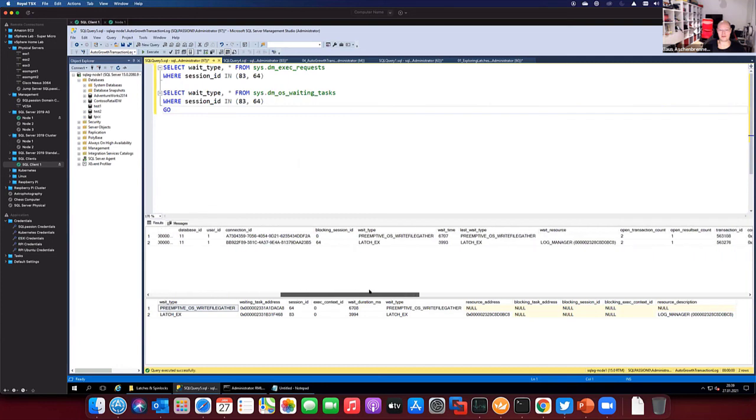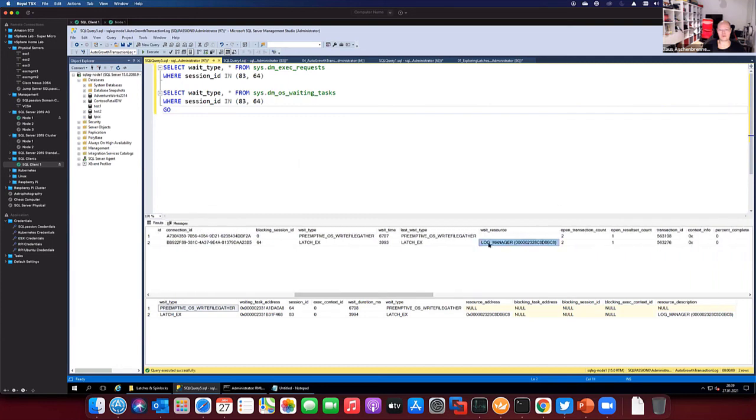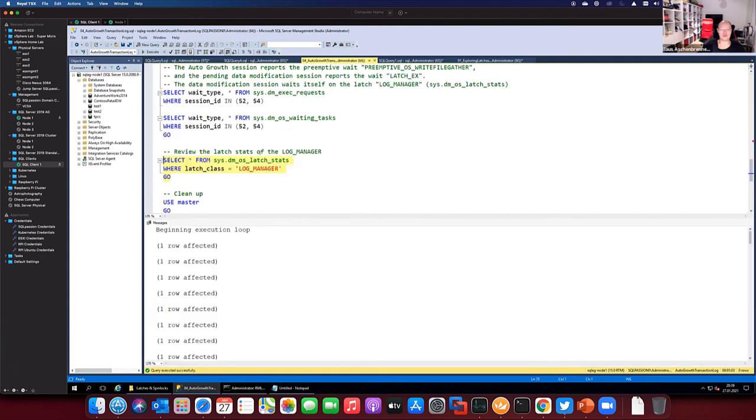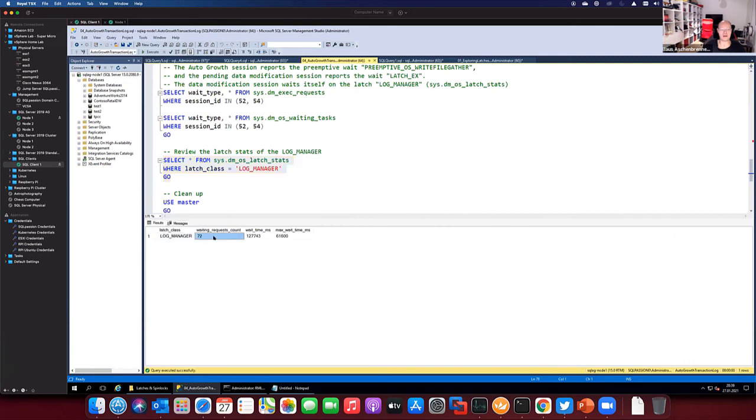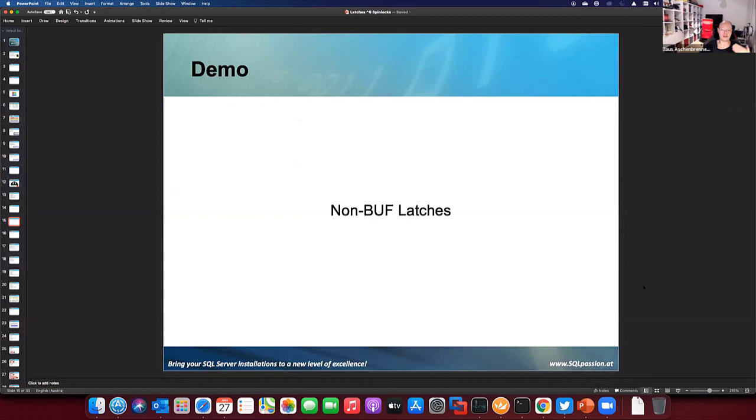So we have here the wait resource log manager, and that's the latch class. We can restrict on that latch class in sys.dm_os_latch_stats. And now we know how often we have waited on auto-grow operations on the transaction log: 72 times since the last restart of SQL Server. In sum, we have waited for around 127 seconds. So it's quite easy to find out how often you have waited on auto-grow operations on your transaction log. That's another nice example of non-buffer latches in SQL Server.